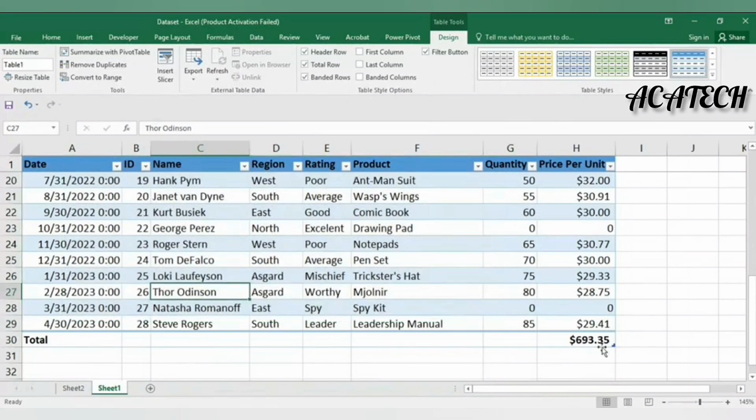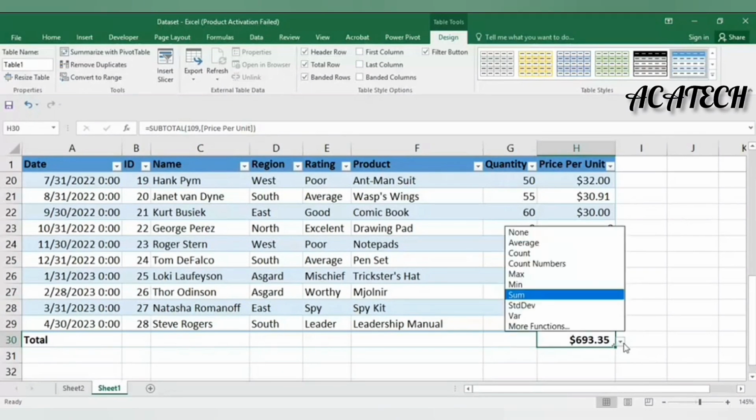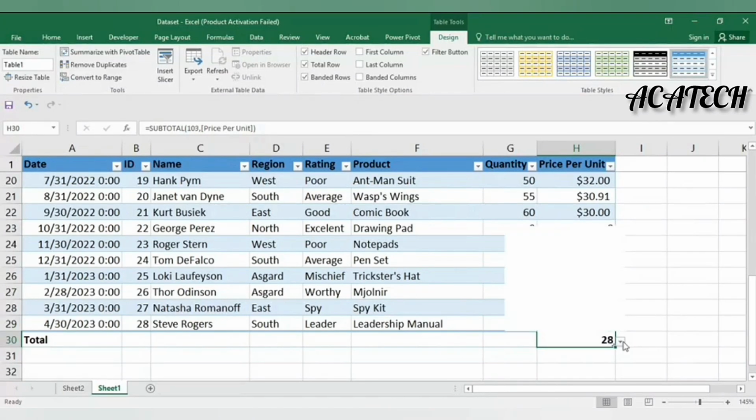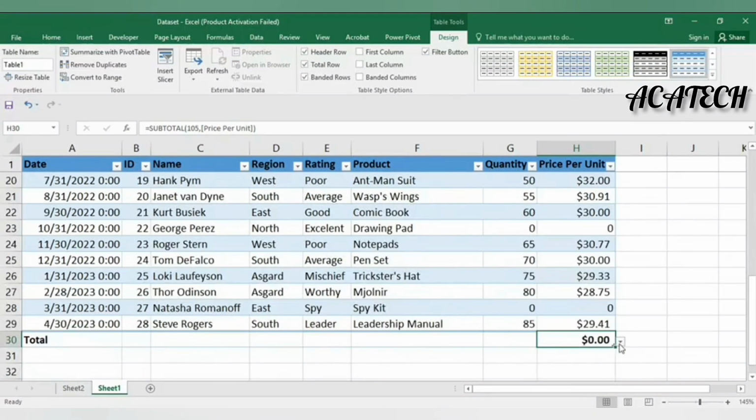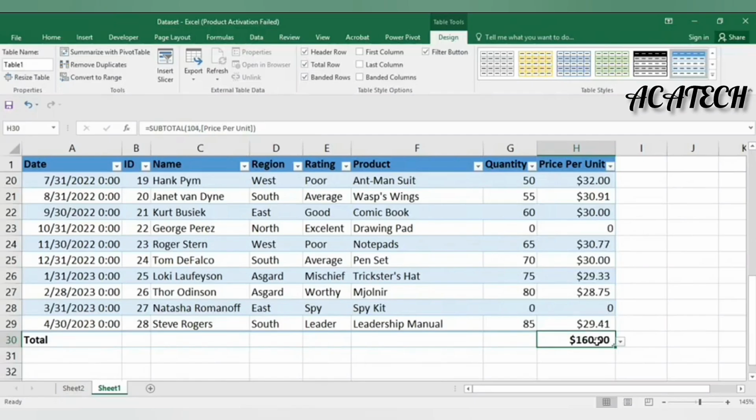Okay. You can come here and select other functions. You can check the count, 28. You can check the average of price per unit, 24. You can check the minimum, 0, which is those that don't have values, those that don't have quantity. Then you can check the maximum amount, which is 60.